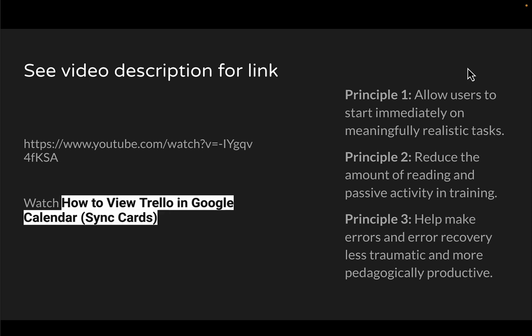It talks about the idea of adding Trello deadlines immediately to your Google Calendar. It does start in with procedural information right around 60 seconds into the video, so it takes about a minute to get into the procedural information.